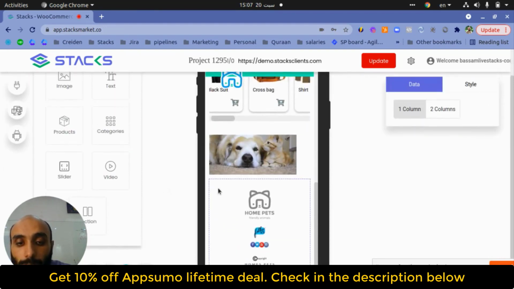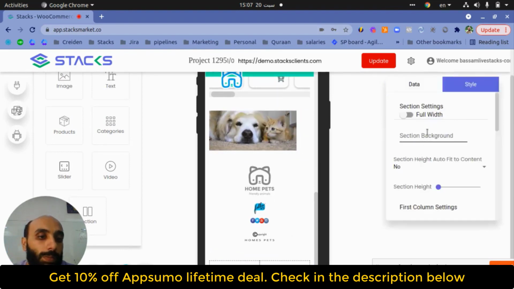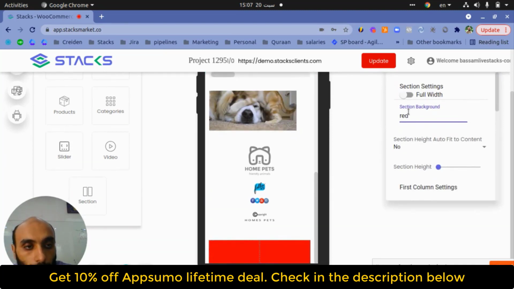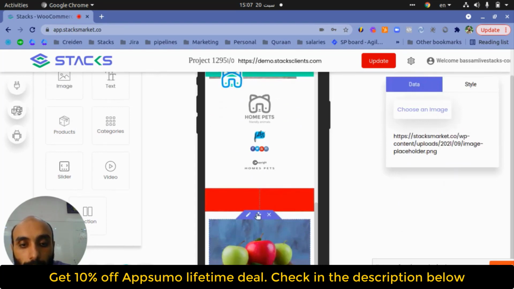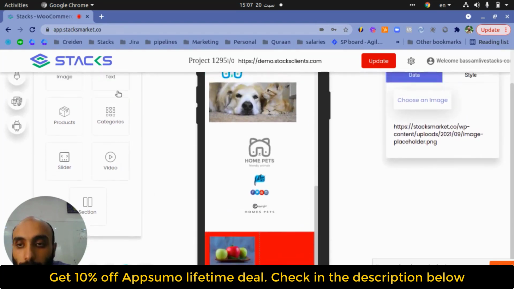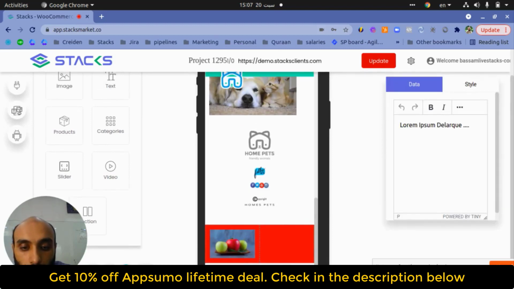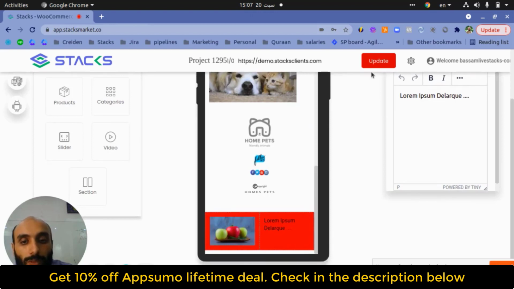Also, you can add a section, which is a very interesting part. This section can be 2 columns, for example, and I can make the background, let's say, red. I can make it full width and add, okay, let's say I'll add an image. This image will be dropped in the section here, and text, let's say text in another section. That's it. After I'm done, I'll just click the update button.